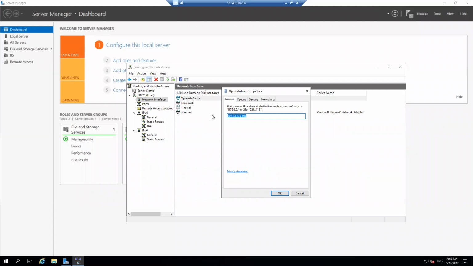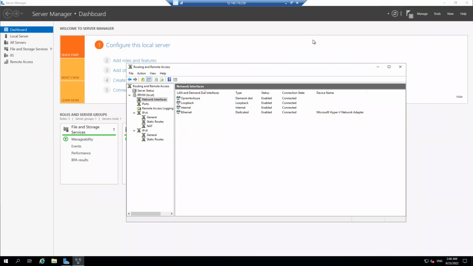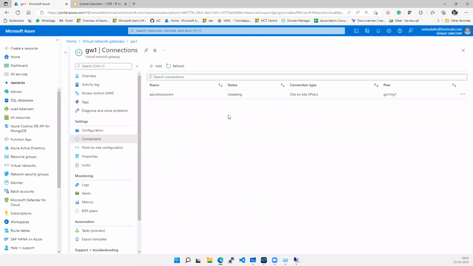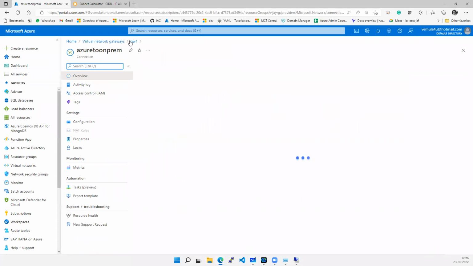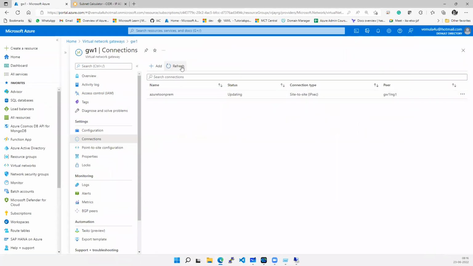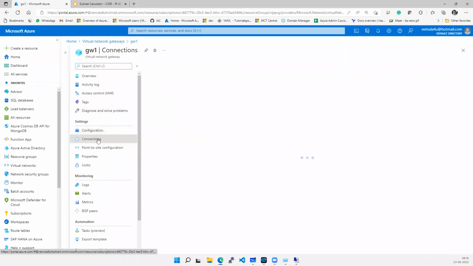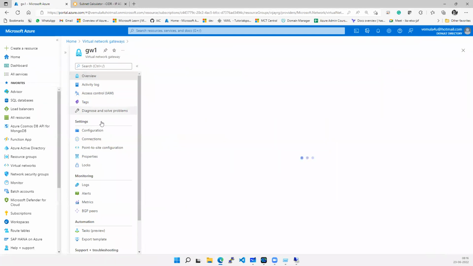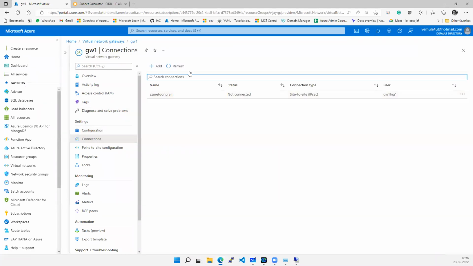So this is the IP address to which it is connecting. Similarly, when you go back to your VPN gateway, this status should also be shown as connected. It still says not connected. It should be changing the connection status.